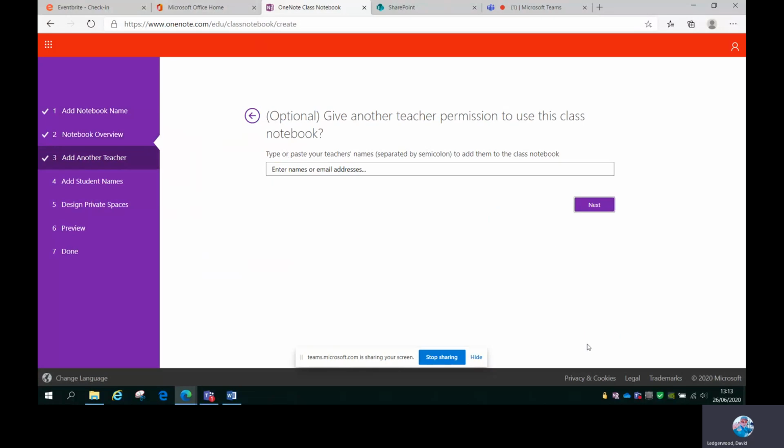I click on next. At this point, you have the option to share your notebook with another teacher. So if you are sharing the teaching or sharing the class with another teacher, you can add in the name of that teacher, and they will have the access to the notebook in the same way that you will have as well. Click on next.